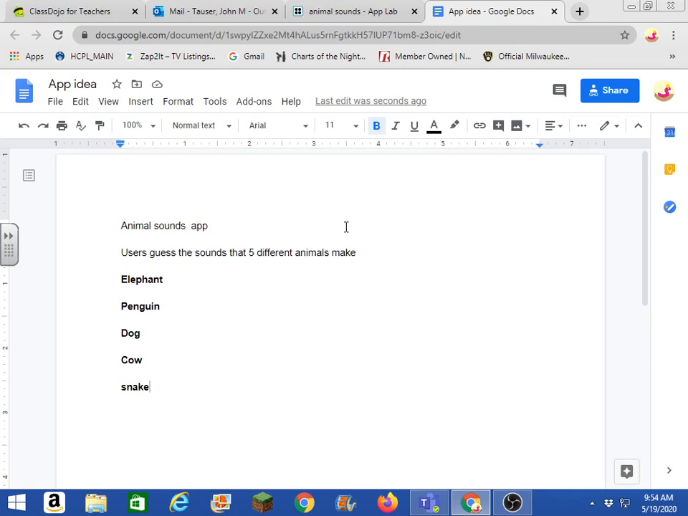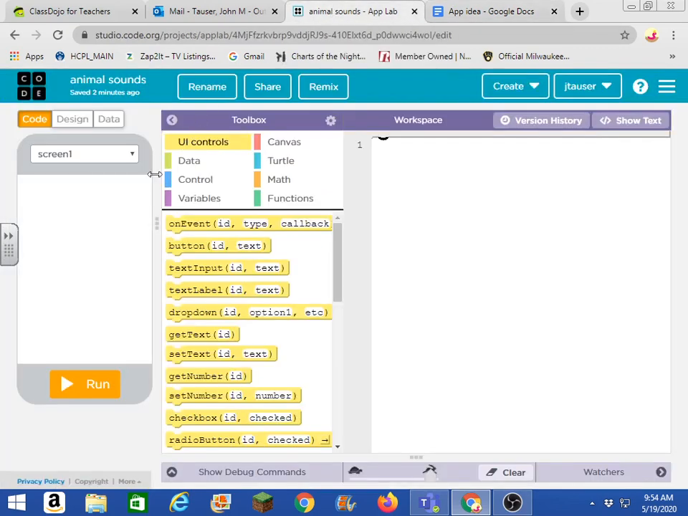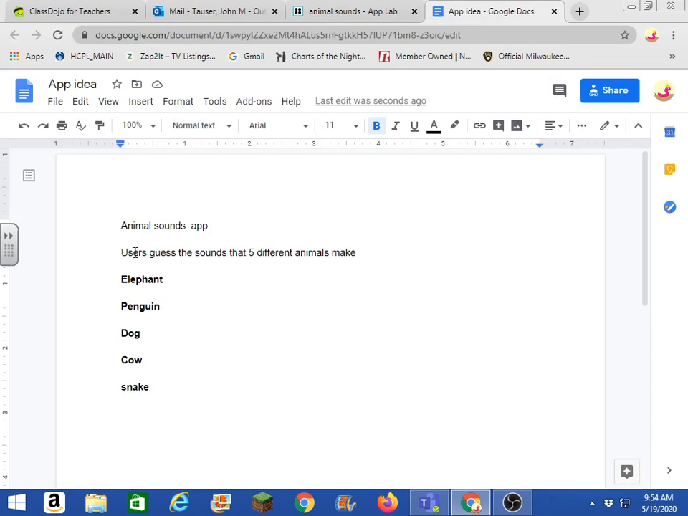Or it could be pages long, if you're creating an app that's got all sorts of stuff in it, gathering lots of information. As you get better at making apps, your plan's going to be better. It's better to plan ahead and know what you're making. So my idea is to make an app where users guess the sounds that 5 different animals make.